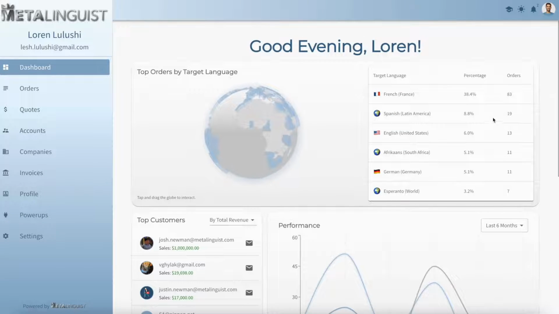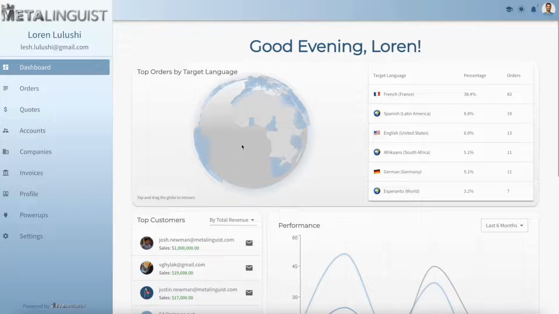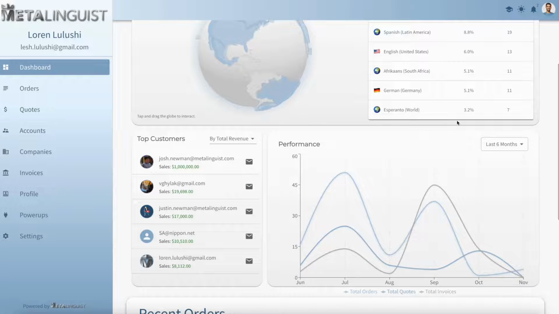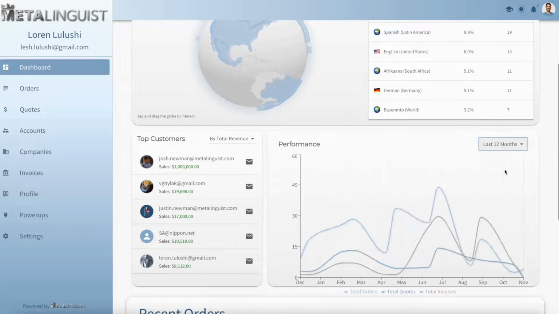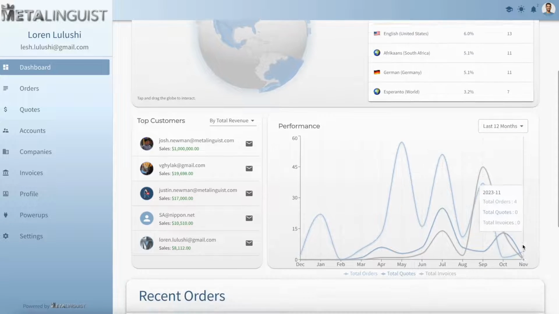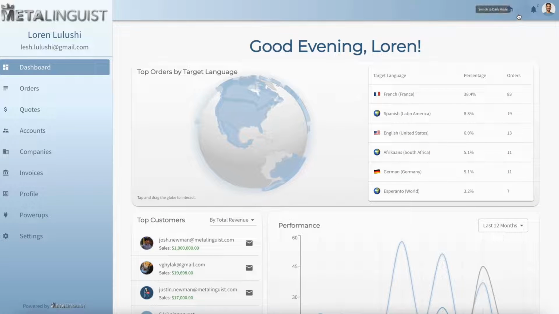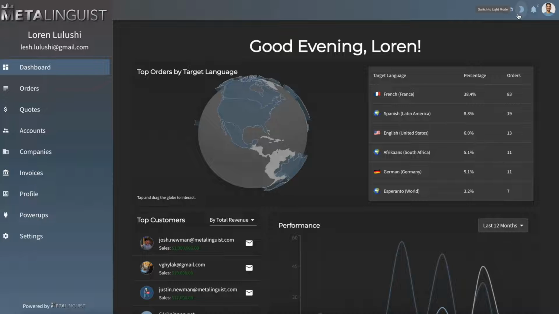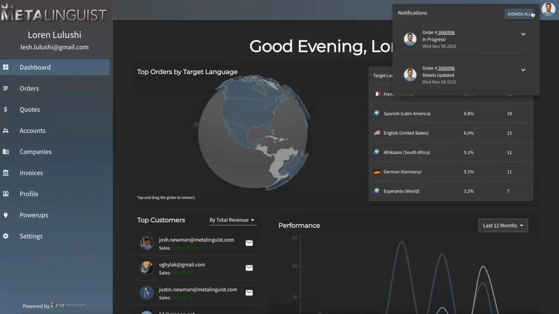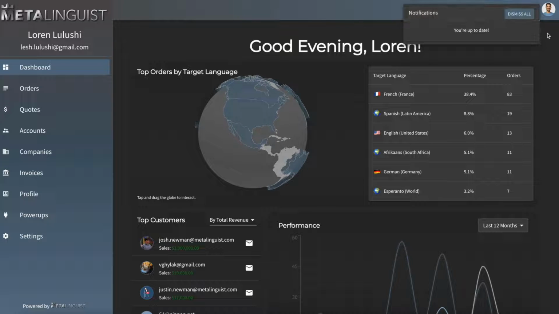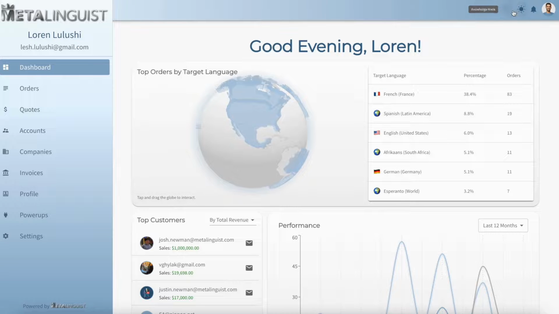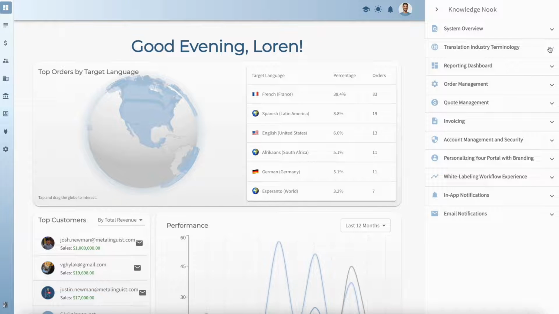This is your view as an administrator. You have various reports that you can interact with, including top orders by target language, performance, such as total orders, total quotes, and total invoices over a period of time, your top customers in terms of sales and orders, and more. You can switch to dark mode when your eyes get tired in the late night, see in-app notifications, as well as interact with our Knowledge Nook, which is a hub of information to interact with our website and translation industry terminology.